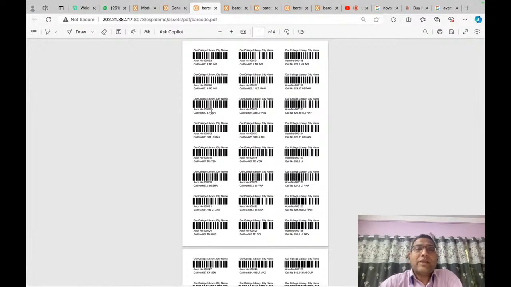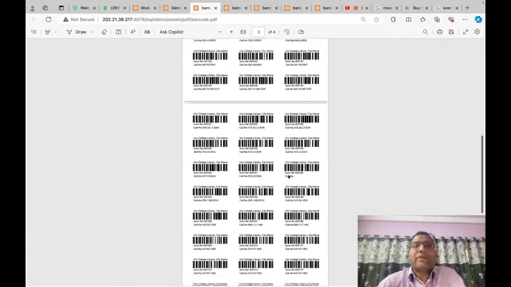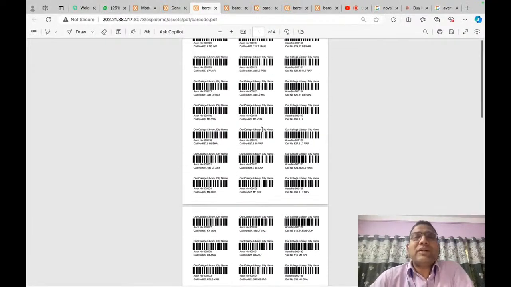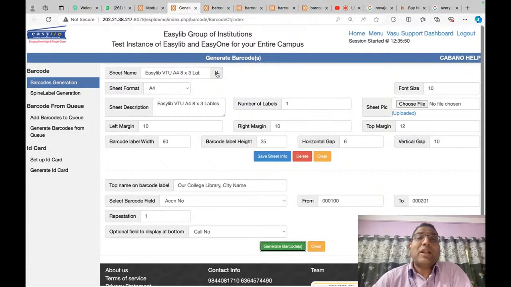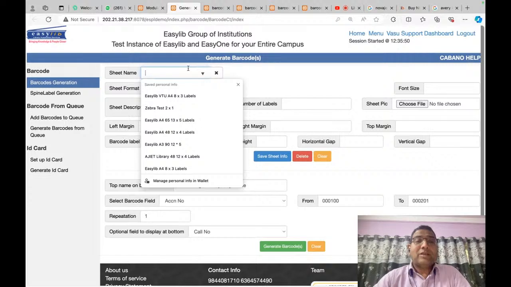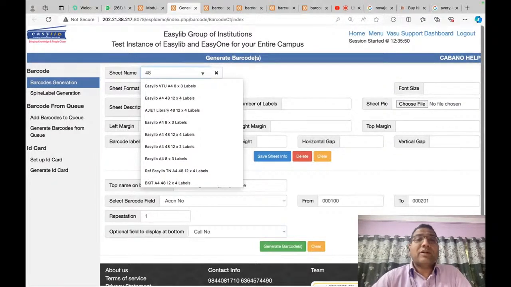1 2 3 4 5 6 7 8. Exactly, more or less this is looking good. Okay, so like this, however many sheets you want, you can print it here. Now for our testing purpose, I have chosen the 12 by 8, so 48L is what I had chosen.